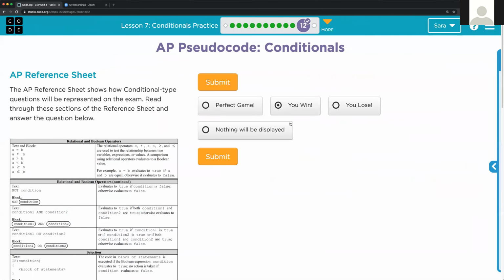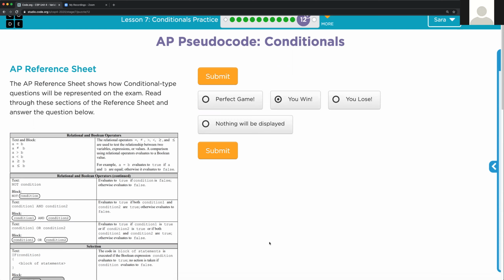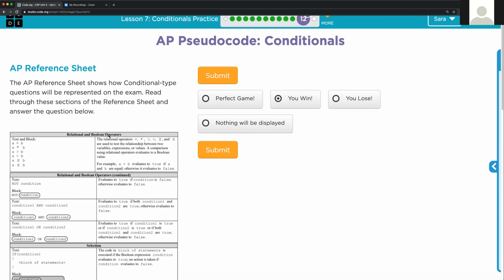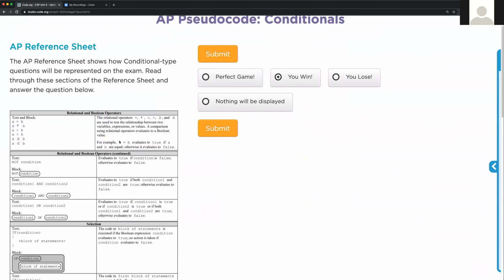All right, so it's actually showing the answer because I went through this and I guess I didn't record myself, but pretend you don't see the answer. So on the AP test, you are going to be given the same AP reference sheet. So don't worry about memorizing any of this stuff. You're going to be given this to refer to. But basically this is a reference to the pseudocode format that they are using on the AP test.